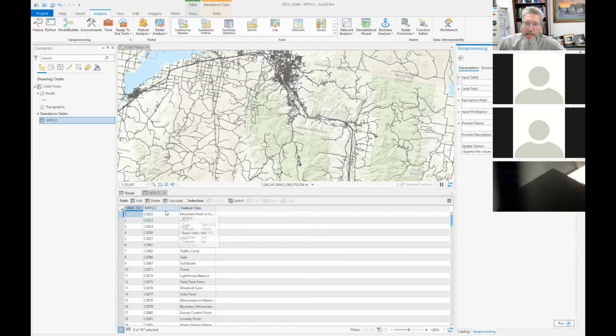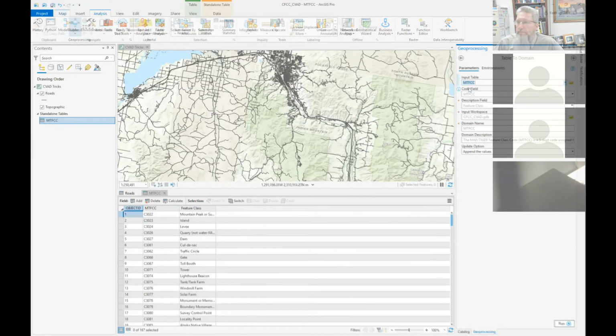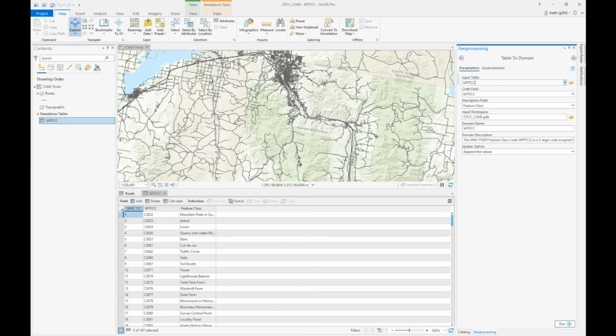But in this case, they're both text, so it really doesn't matter too much, but I still wanted to show you the process. The input table is the one called MTFCC. Now it's asking us, what is the code field? Well, the code field is this one called MTFCC. What's the description field? It's this one right here, feature class. What's the workspace? In other words, what is the geodatabase where this table is going to be converted into a domain? Geodatabases are workspaces. So we click here and say that is the one.